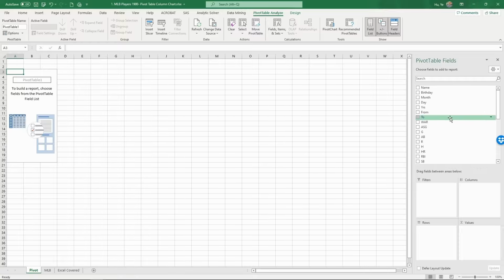And on the right side, this is how you construct a pivot table. There are a few elements. There's a filter, there's columns, there are rows, and there are values. The most commonly used elements in a pivot table are the rows and the values. So we know that we want to figure out the number of players whose birthdays fall into each month.